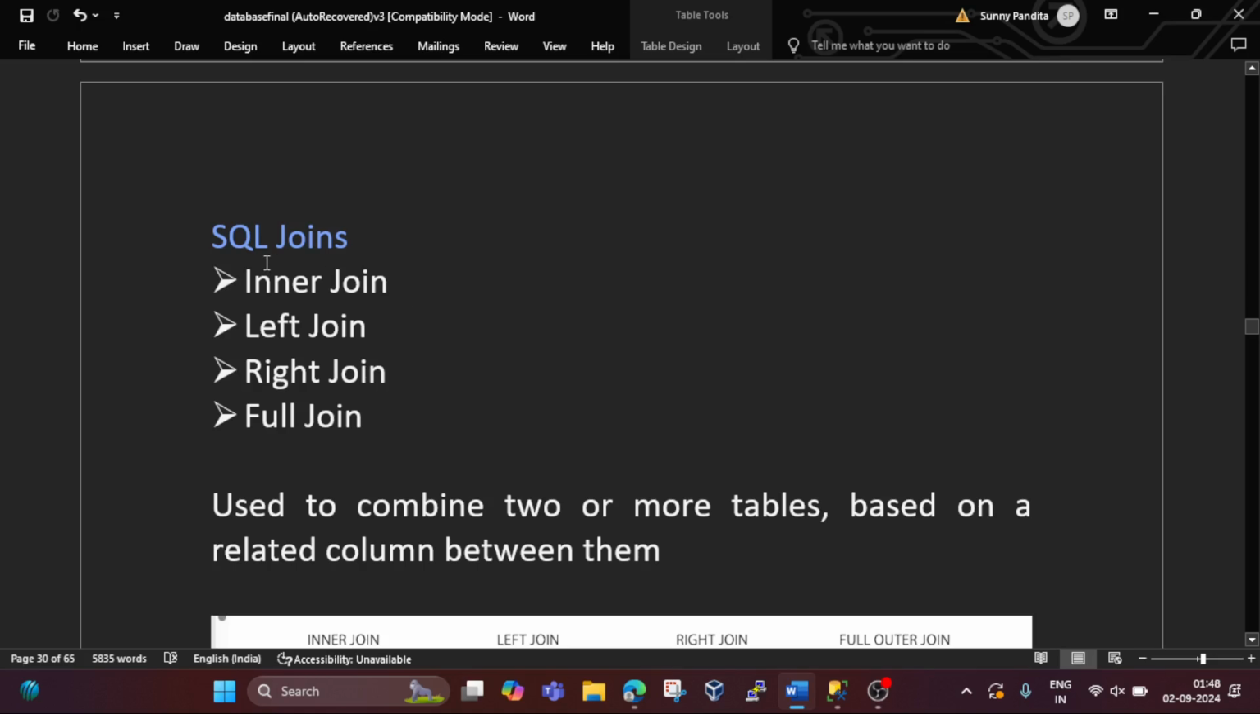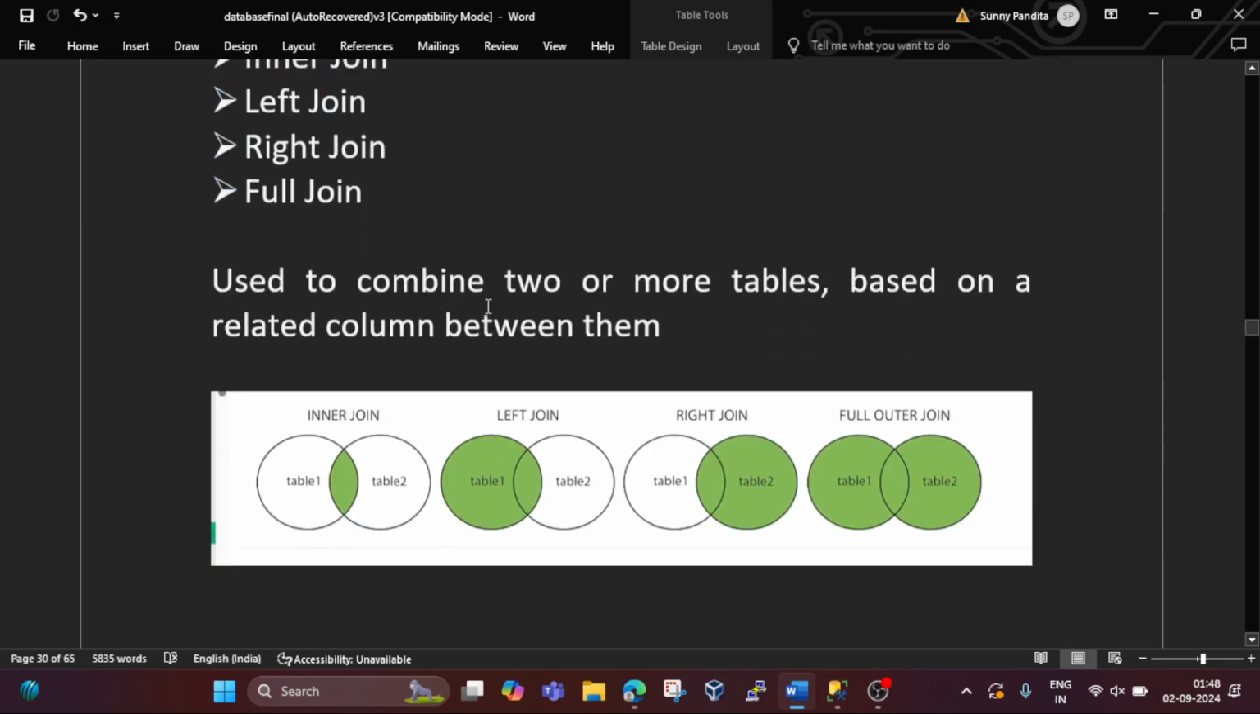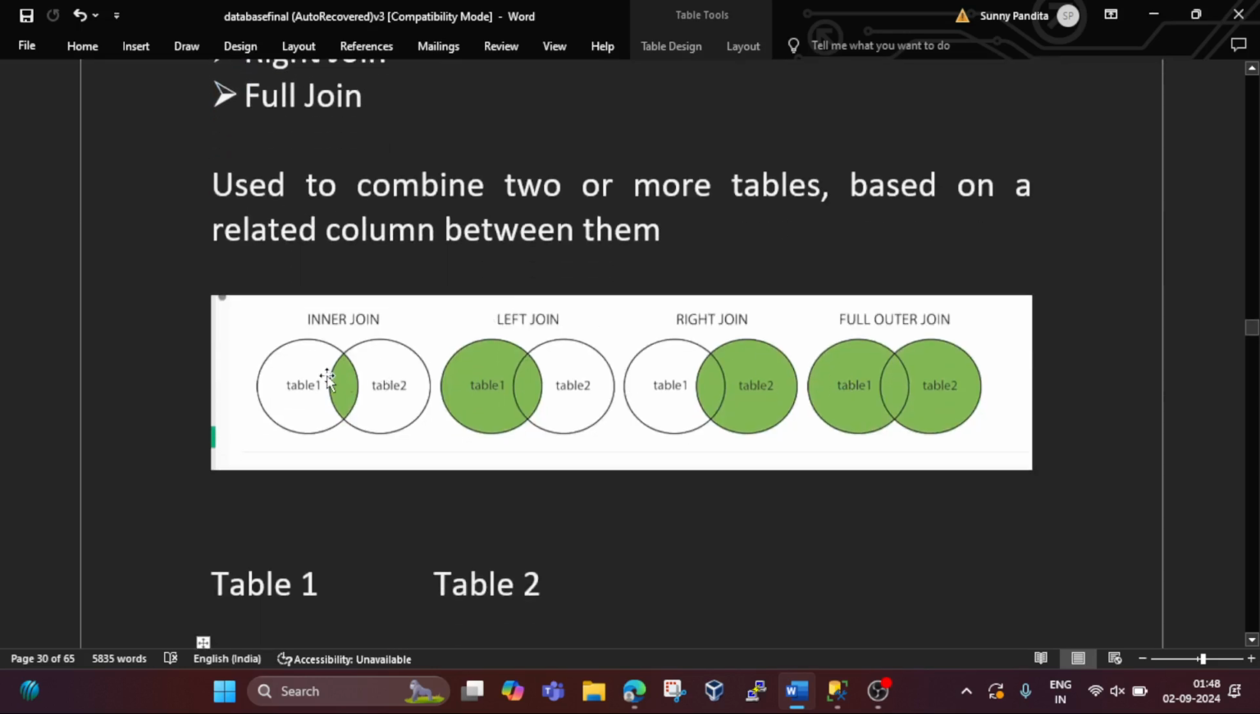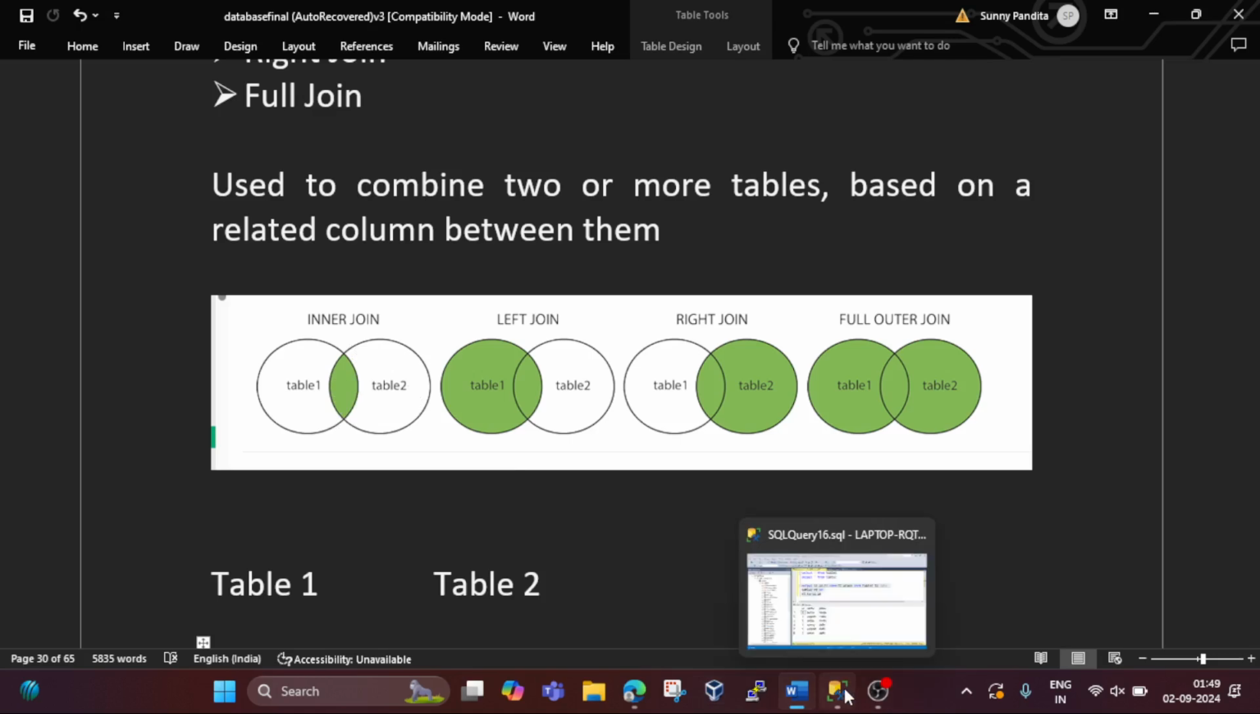Coming to the first one, which is inner join. Now how does inner join work? To understand inner join, let's see this figure. In this figure, the first one is inner join. And what we are doing here, see, this is table 1 and table 2. If you use the inner join, you get the matching data between these two tables. So which is matching, let's go to SQL Server again.